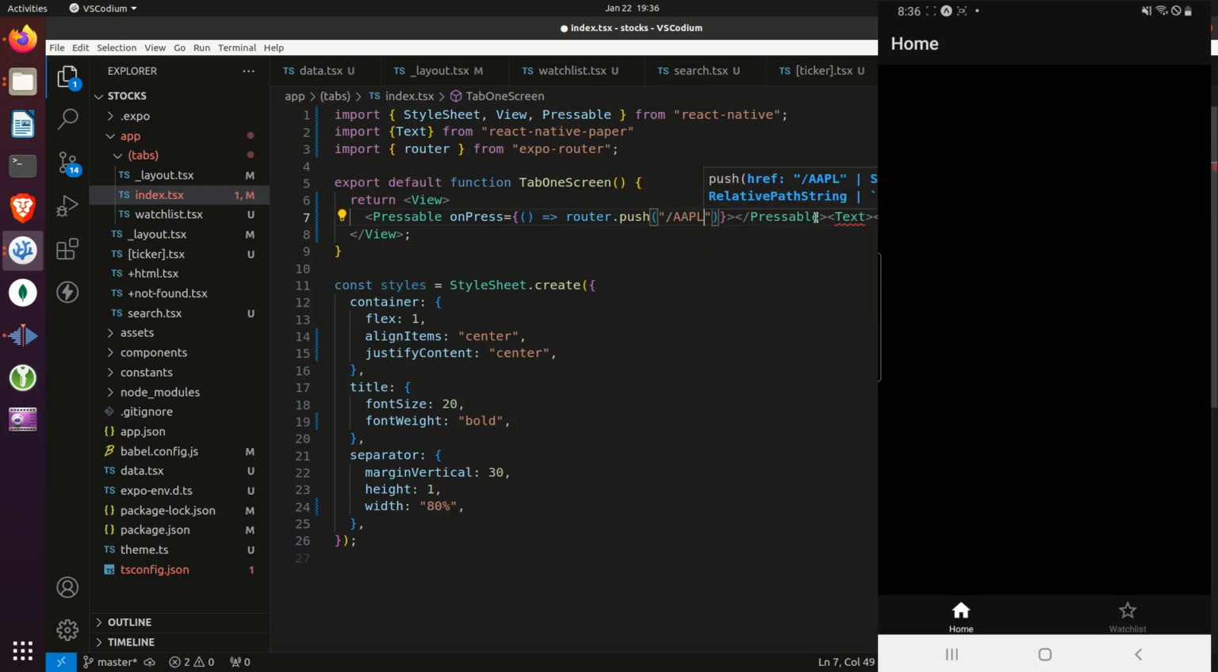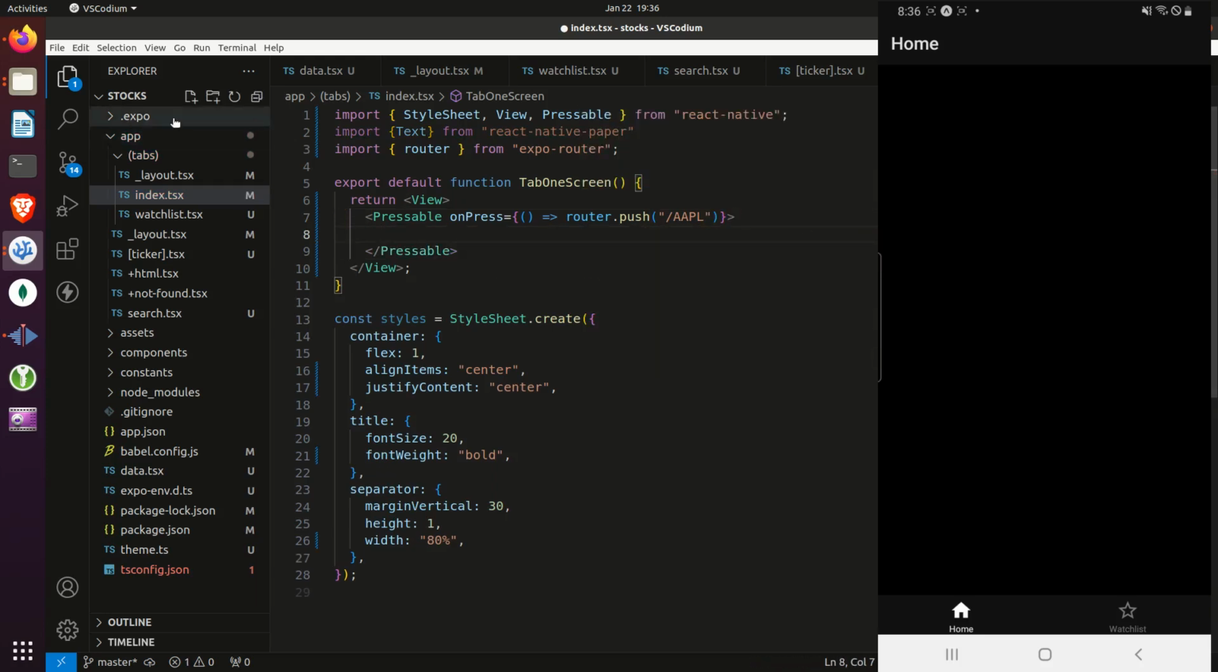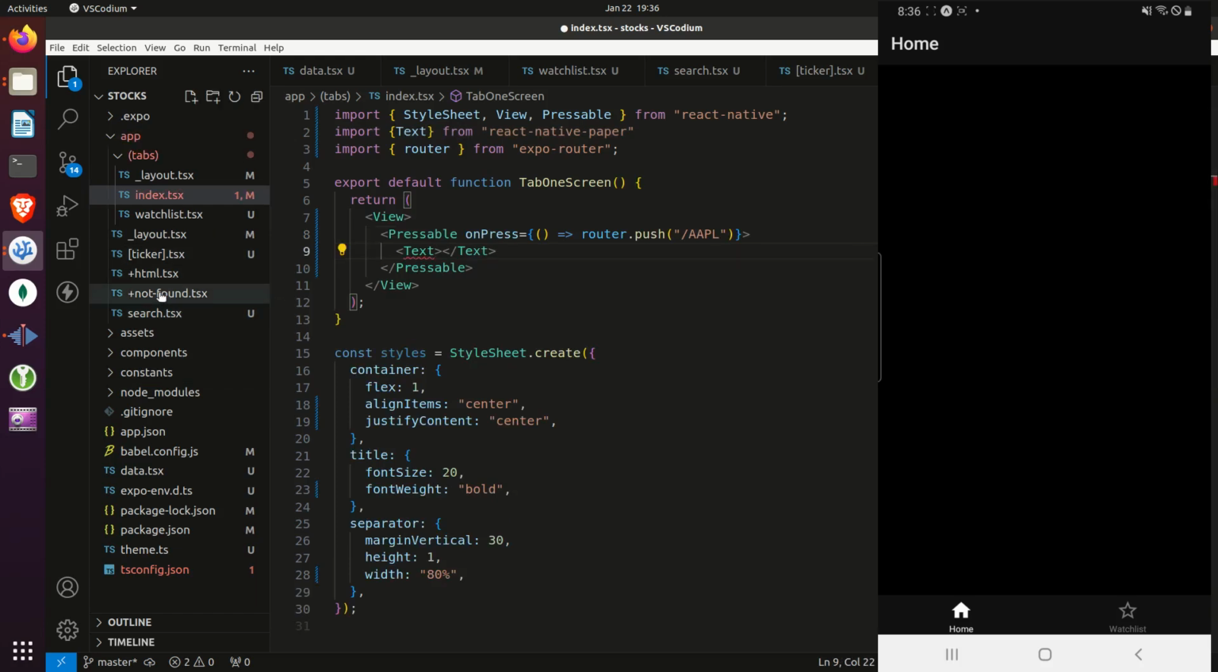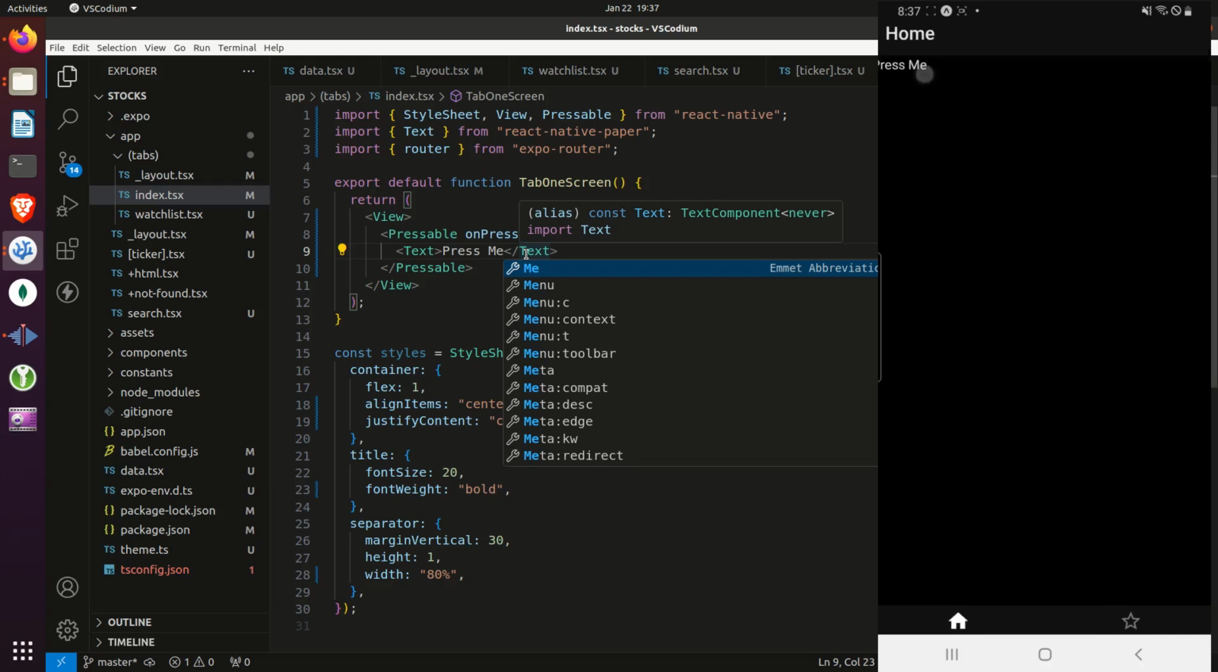So this is the ticker for Apple, the computer company, and as you can see over here, we don't have a file named Apple. So, you would think it'd take you to not found, but because we have ticker here, it'll take us to that page. And here I'll just say press me. And there we can see it on our screen, so I'll just press that and it'll take us to ticker, that screen.